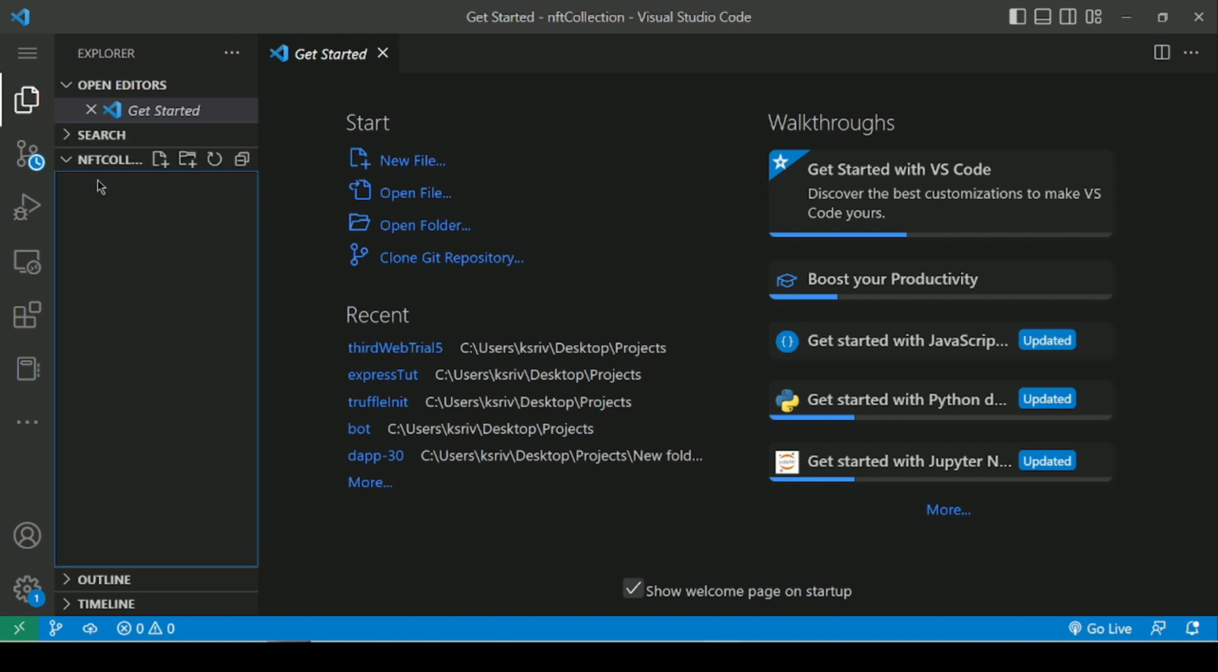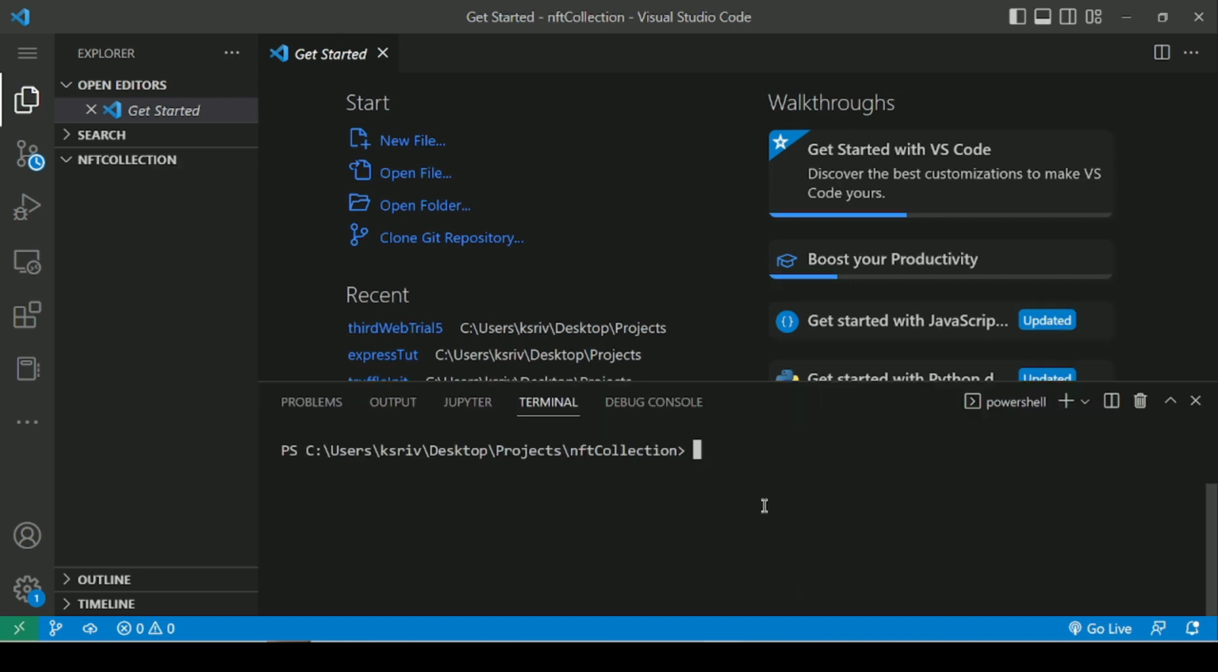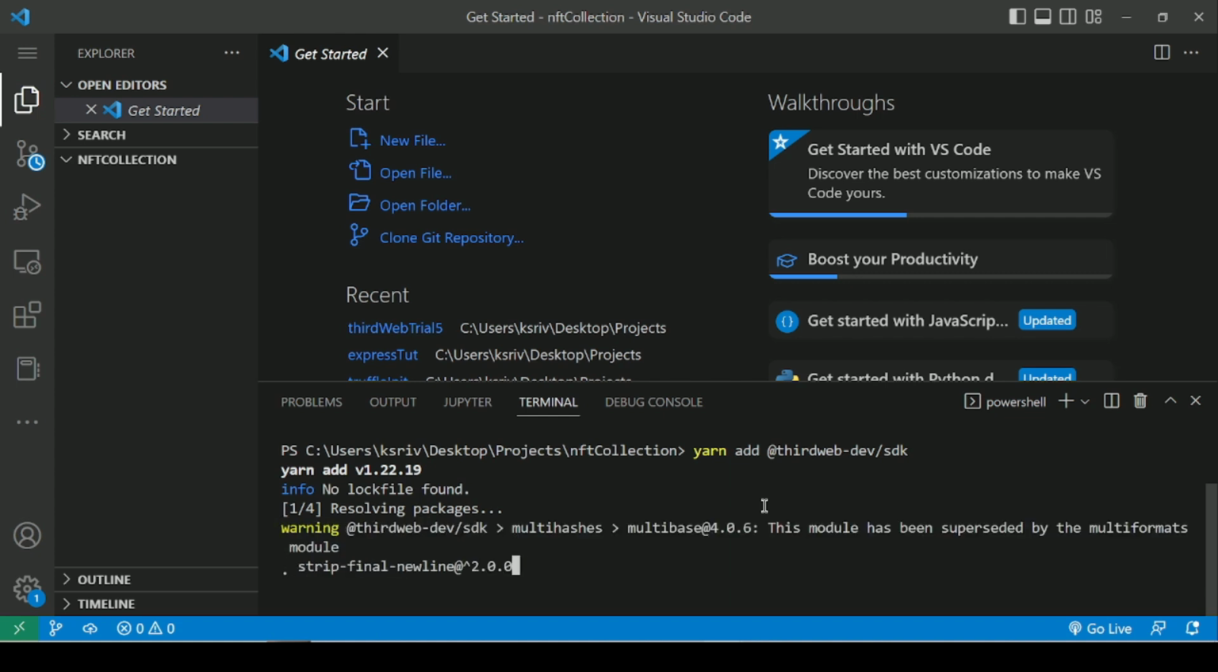So I am in a folder. I have created this folder NFT collection. So the first step will be to install the thirdweb SDK. So you will do yarn add @thirdweb-dev/sdk. Okay. So with the help of this, you will be able to install thirdweb dev SDK, and then it will provide us with all the functionalities in order to deploy our own NFT collection on the Solana blockchain. So let's wait for it to install.